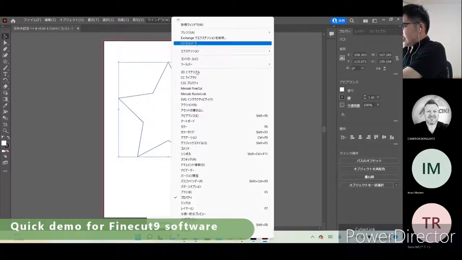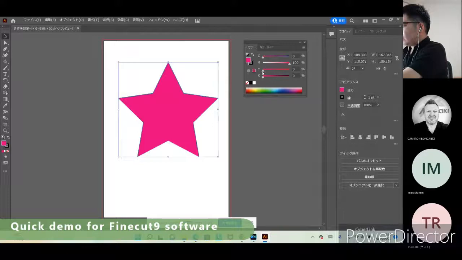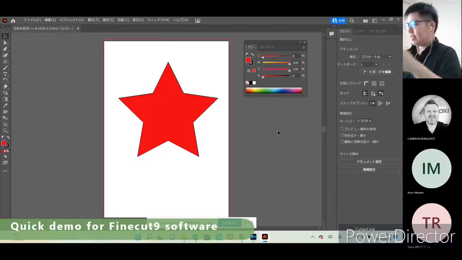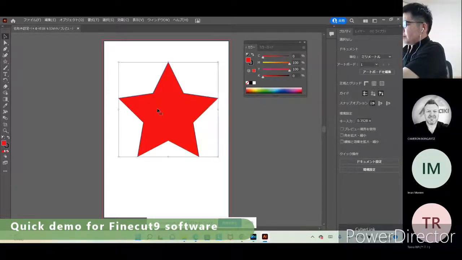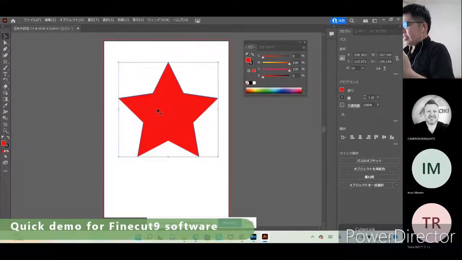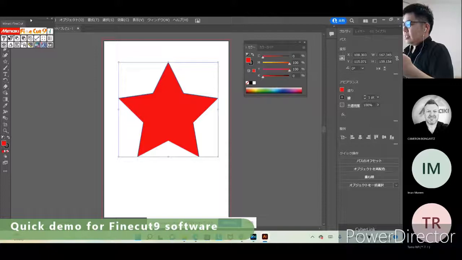Then we change the color, use the color tool, and make it magenta yellow 100%, which is red. Doesn't look like red, but yeah, it is red, right? After that, basically, we just cut the shape through FineCut. So this is where to start FineCut. Go to the window menu. Then select Mimaki FineCut, right?